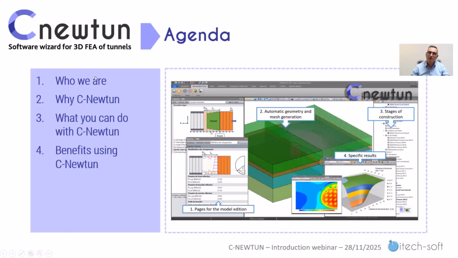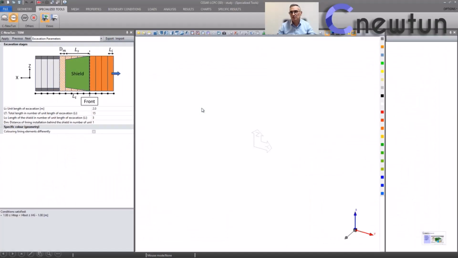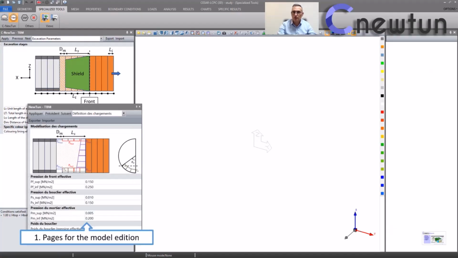As you see here on this screenshot, C-NEWTUN is a part of our more general CESAR 3D software, CESAR 3D being a finite element software for all geotechnical and other civil engineering projects. Inside this software, C-NEWTUN is an option proposing several grids with explicit and intuitive text and context.